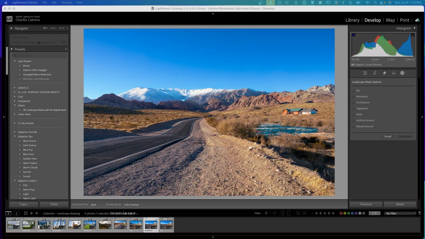Before, after. So why is this a big deal? Before this AI feature, landscape editing took a lot more time and patience. Now, even beginners can get pro-level results fast. If you're working with multiple photos, this is a huge time saver. And that's it. Lightroom's AI masking makes landscape editing faster and easier than ever.